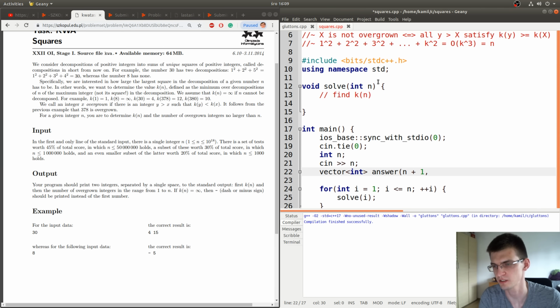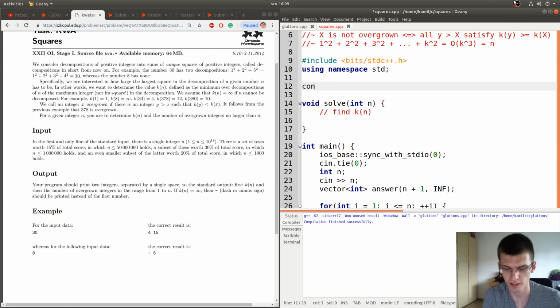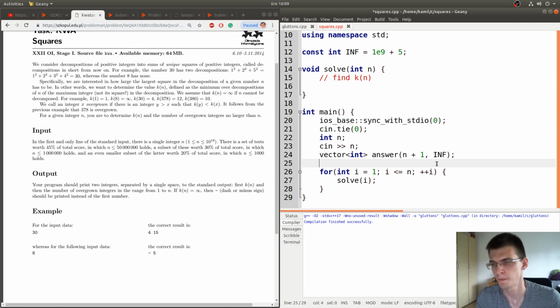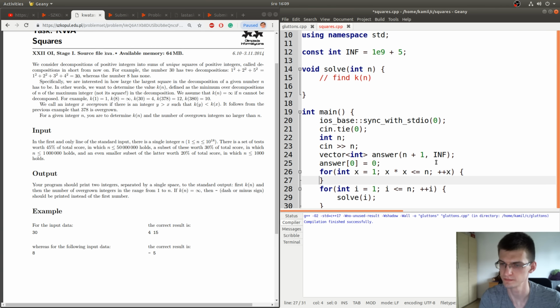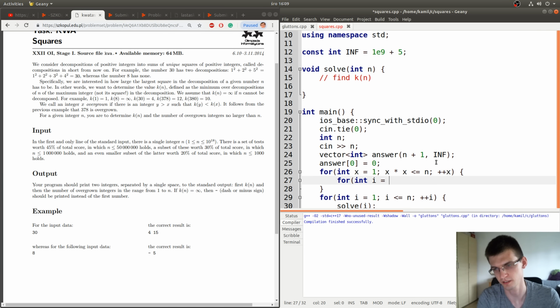So let's fill first the answers with infinity, I think. It's always good to create a constant if something is indeed a constant. And answer of 0 will be 0. And now we iterate over squares. And writing it knapsack here in this direction would be wrong.